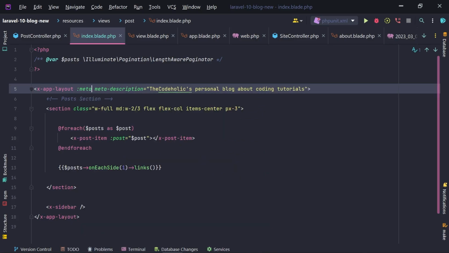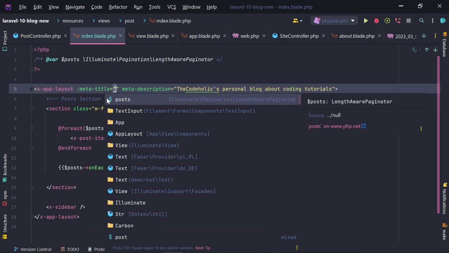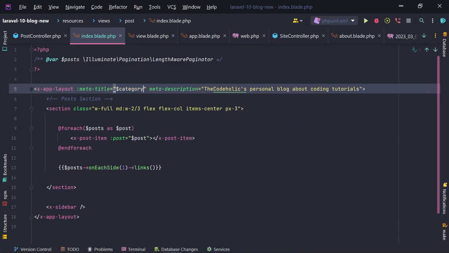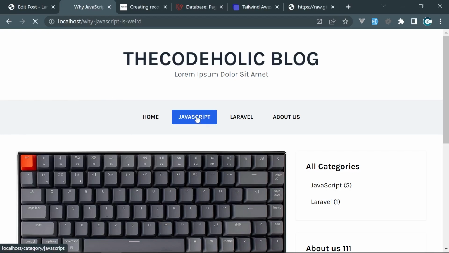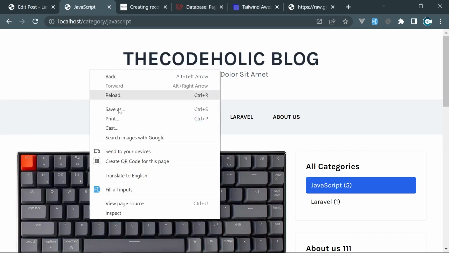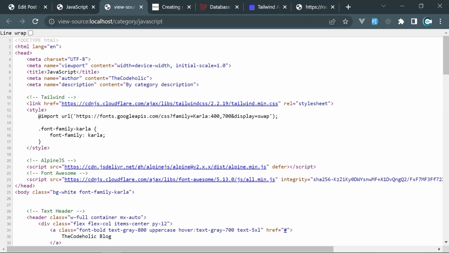So maybe we can specify inside meta title to be like category title maybe, and meta description can be whatever you want, like by category description or something like this. So I save this now and click on the JavaScript which renders post by category, view page source, and we see JavaScript, which is actually the title now for the category, right?